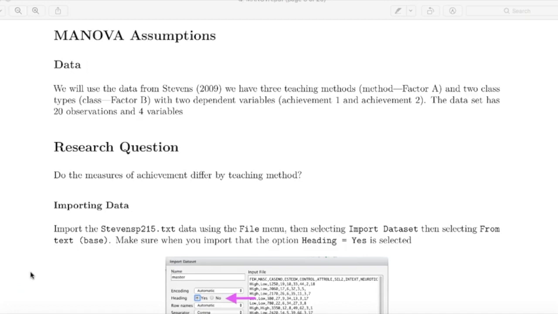I'll post this on Canvas, and it's a very small data set. Everything that comes from Schumacher, the data sets are just squeaky clean, perfect. It has 20 observations and four variables. So it has a method, which is going to be the grouping variable, and it has 2 achievement variables. And the research question is, do the measures of achievement differ by teaching method?